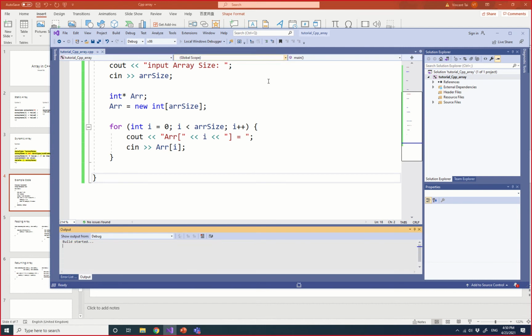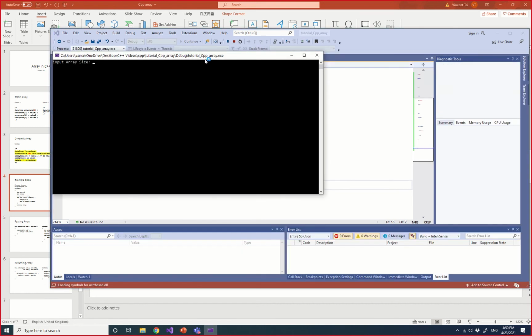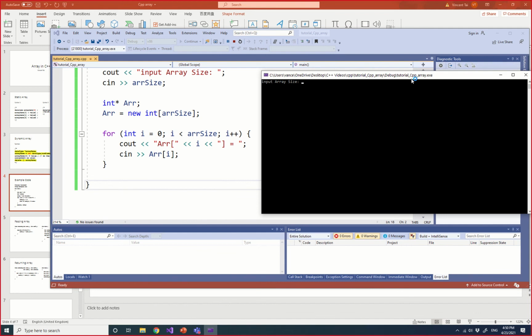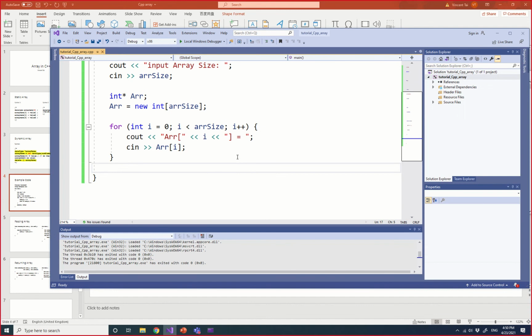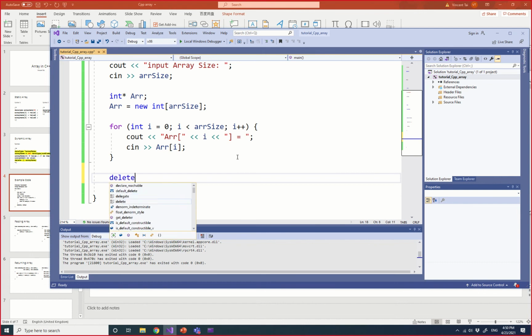So if you run the program, let's see what will happen. Input array size. Let's say the array size is 3. So the first element is 1, the second element is 2, 3, right? The code runs without problem. But I forgot to delete after the array manipulation. So actually you have to delete it.